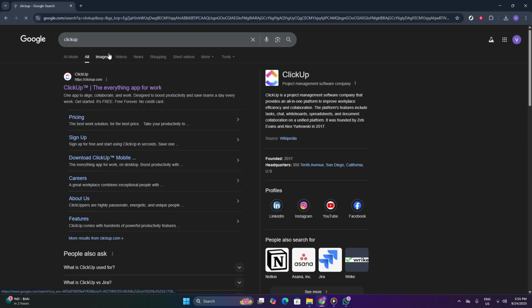This will lead you to all the web results related to ClickUp, a versatile productivity tool designed to streamline your task management. Once you see the search results and can identify ClickUp's official site, go ahead and click on it. This will take you directly to ClickUp's homepage where you can access their full range of features.